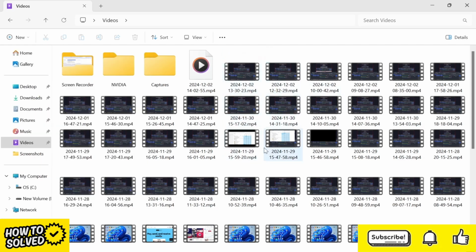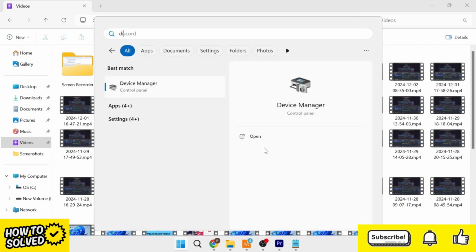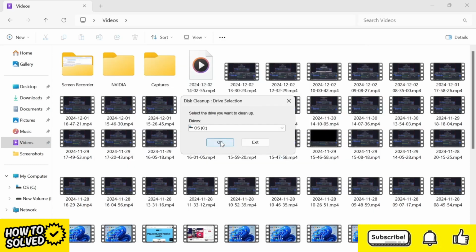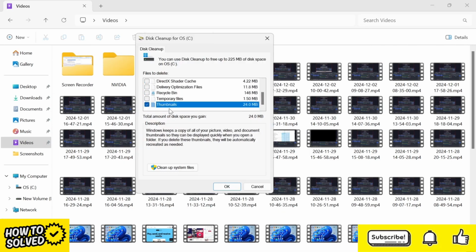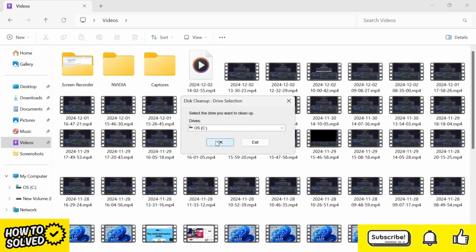Otherwise, the next thing you can do is come back over to the Start menu and this time search for Disk Cleanup. And once you're on the Disk Cleanup tool, just click on OK. And what you want to do here is just uncheck all of these options. And the only one that you want to leave checked is the thumbnails at the bottom. And then we're going to press Clean Up System Files. Then once again, click on OK.